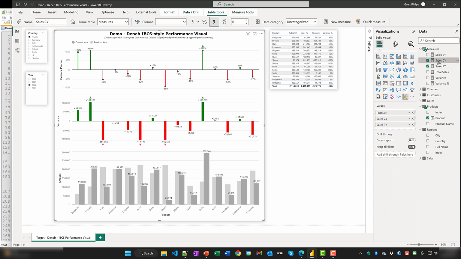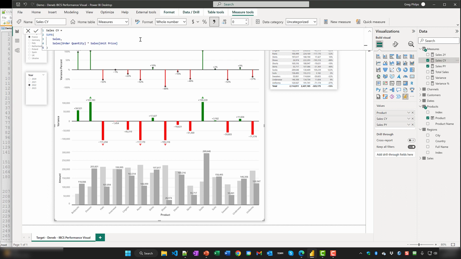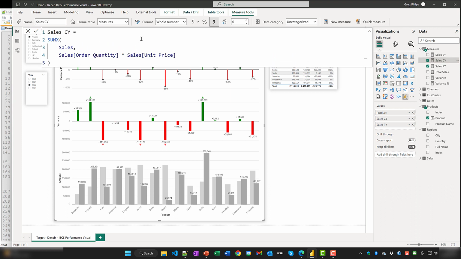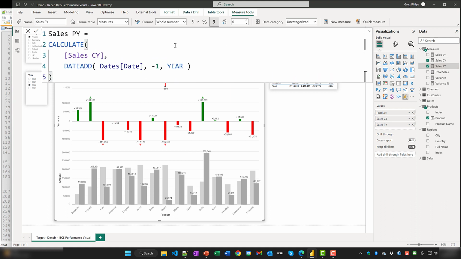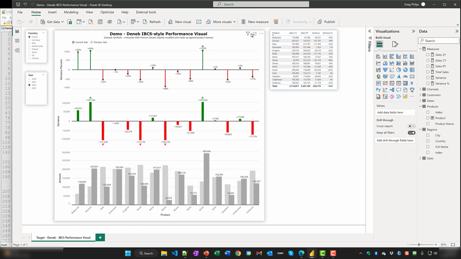We'll just take a look at the measures here. Sales current year is a simple SUMX, and the previous year is a simple SUMX using the same current year measure with DATEADD. So let's take a look at the Deneb code itself.